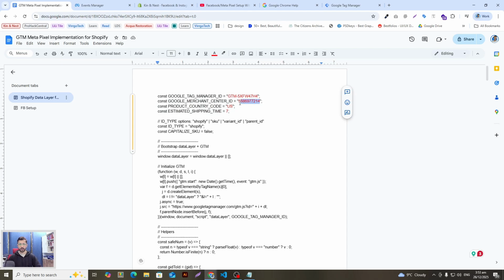So this ID should reflect the Google Merchant Center ID that you have, and depending on where you operate, if you're in the US, your Merchant Center country code will be US. In the case of maybe the UK, it will be UK, and so on, right? And this is the shipping time. You can change it to whatever suits you.